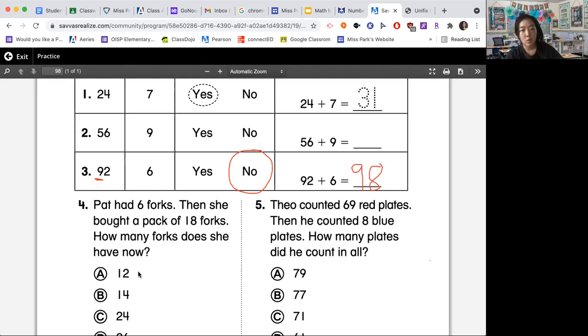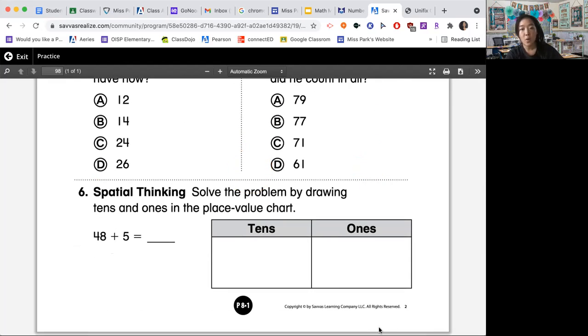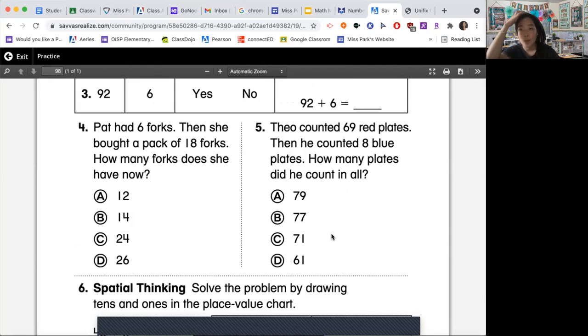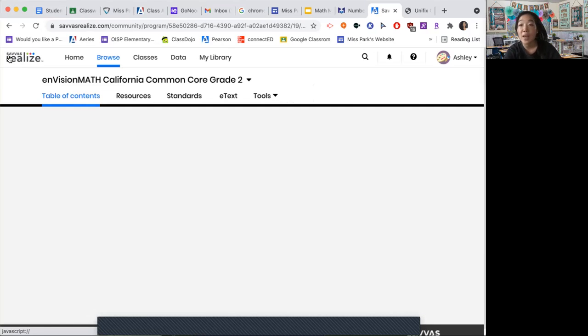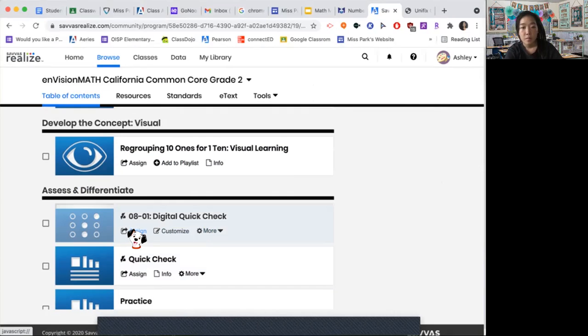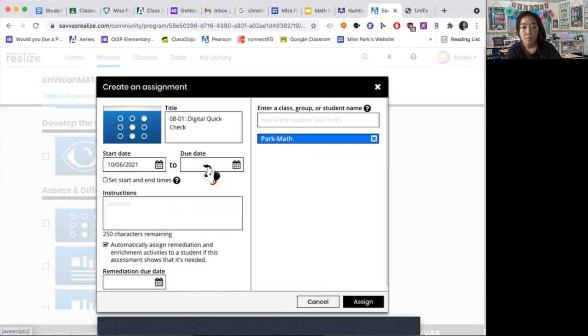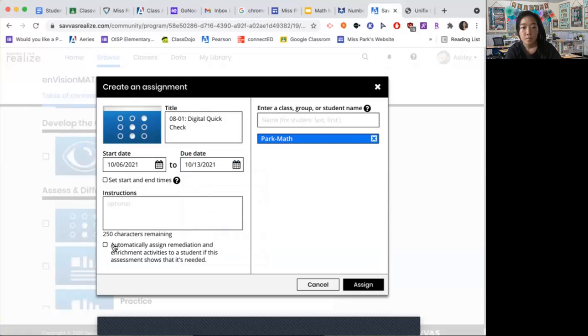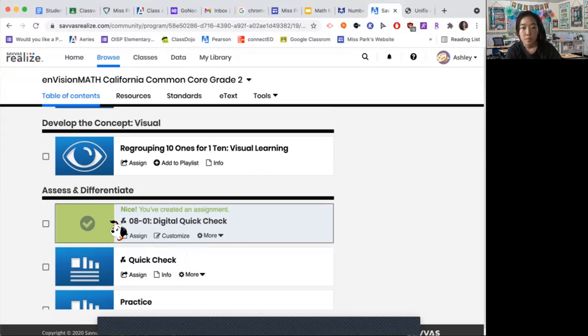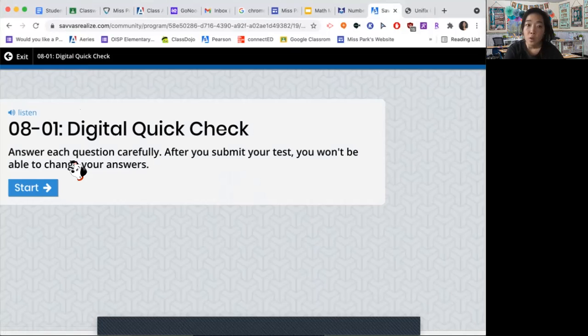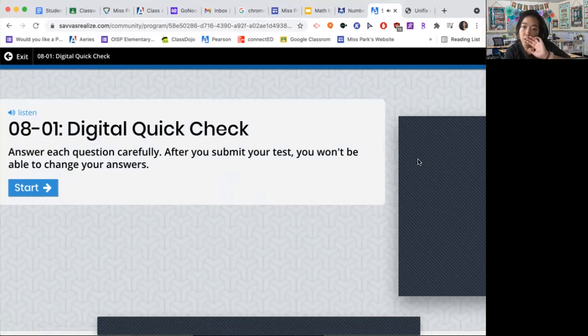All right. Let's do the next one. Actually, you guys can work on 4, 5, 6 on your own. I noticed that we spent a few minutes already on our writing earlier. So let's go ahead and look at your test now. If you guys have more questions on your practice, let me know. Let's go ahead and do your digital quick check. Okay, you guys are going to click on home to take your test. You can take it while I'm taking it. Answer each question carefully. After you submit your test, you won't be able to change your answers.